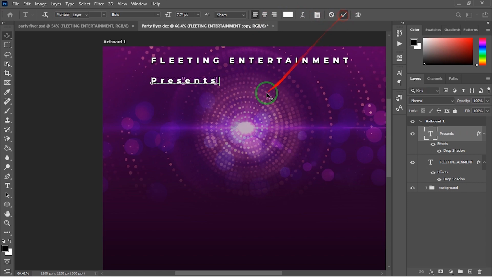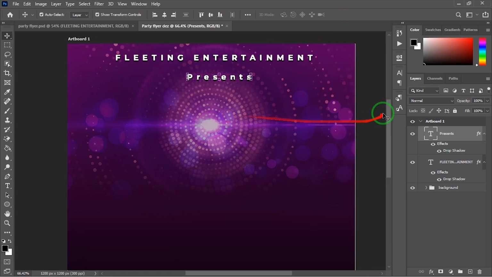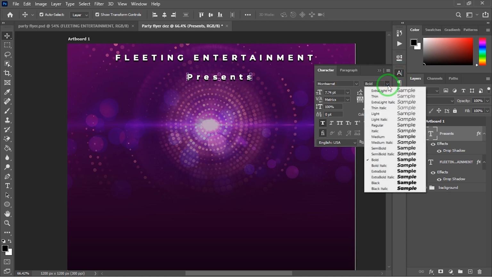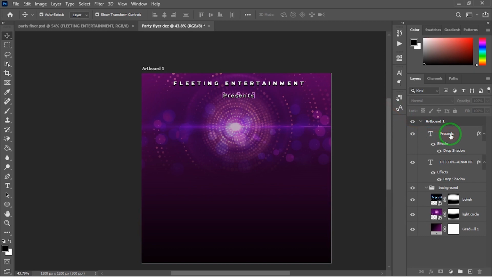Alright, so I'm going to change this to a pretty normal typeface. So I go to my character panel. By the way, for the fonts I'm using Montserrat. I can change this to a regular. Okay, I think this is fine. Then I can reduce the leading to maybe 200. Okay, this is fine. So I can group this text as top section.